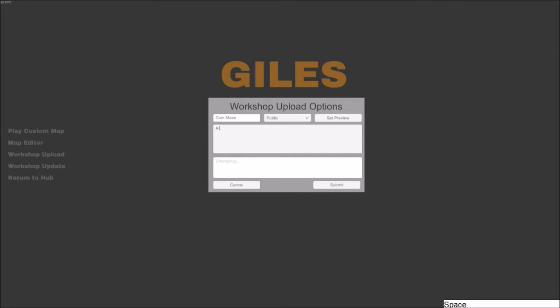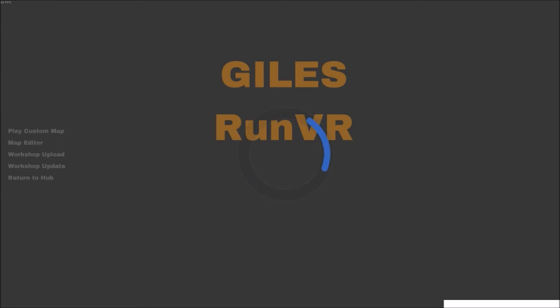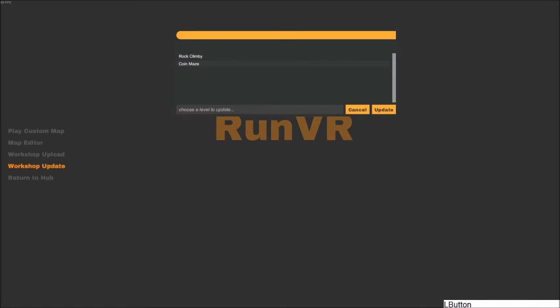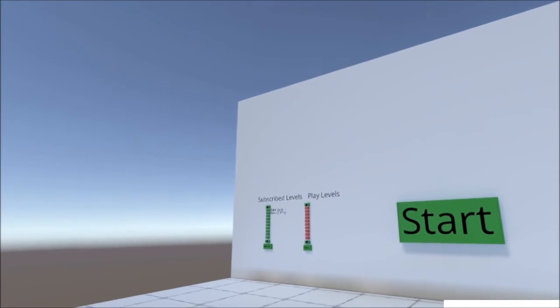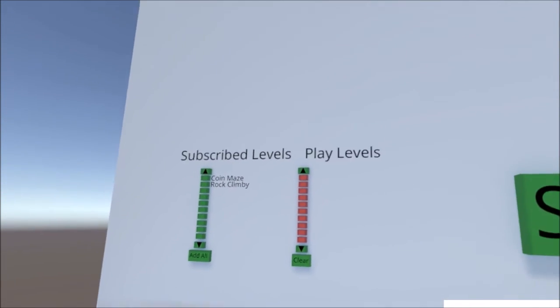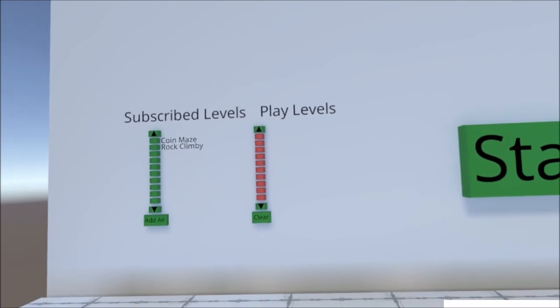Description. Rarely this matters. You can even leave it empty if you want, but let's just hit submit. Small loading screen. And yep, so it should be submitted into the workshop. Workshop upload. We might have to, oh, there it is, coin maze. I went ahead, opened up my Internet Explorer browser. I've subscribed to my own level coin maze. If you don't see the level that you just created on the workshop, don't worry. The workshop takes a couple of minutes to update its web page.